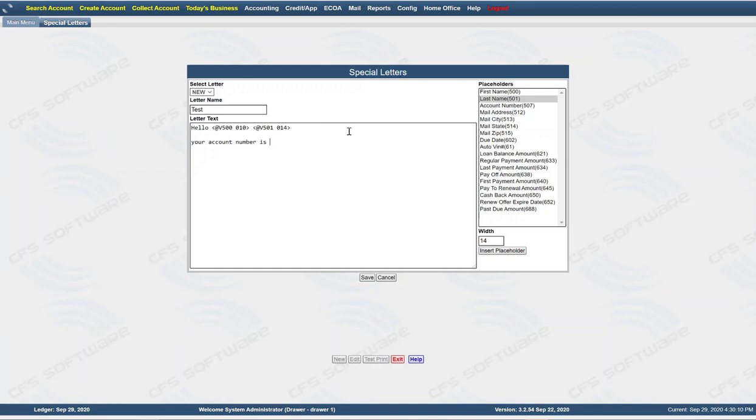And then we wanted to add the account number to the letter. Hello, first name, last name, your account number is, and it will insert the account number. I'm going to show you how we use this letter after I finish creating it. So first and last name, account number, your address is, and we could put in the mail address here. And then we can do the city.